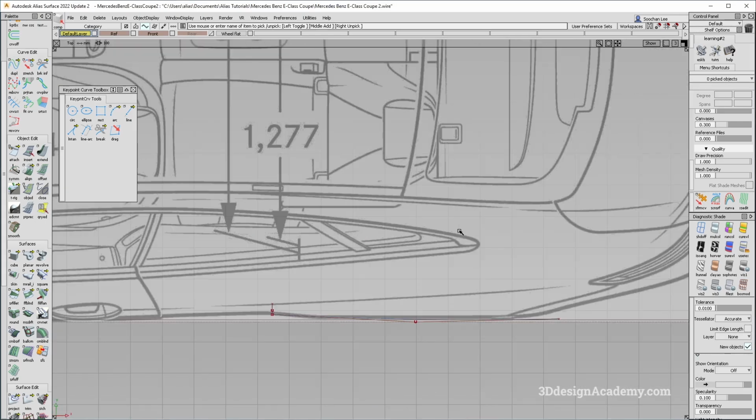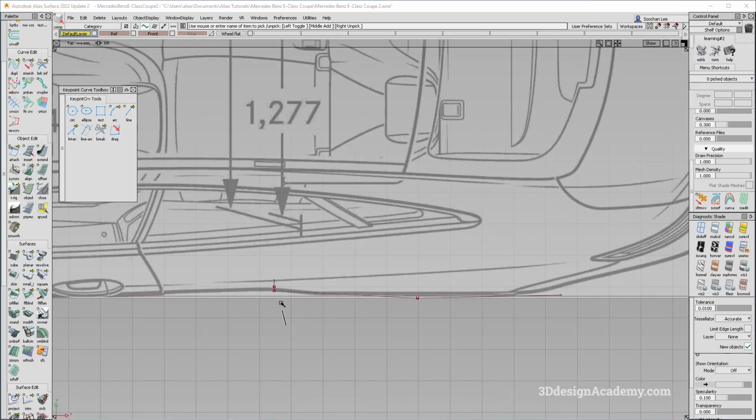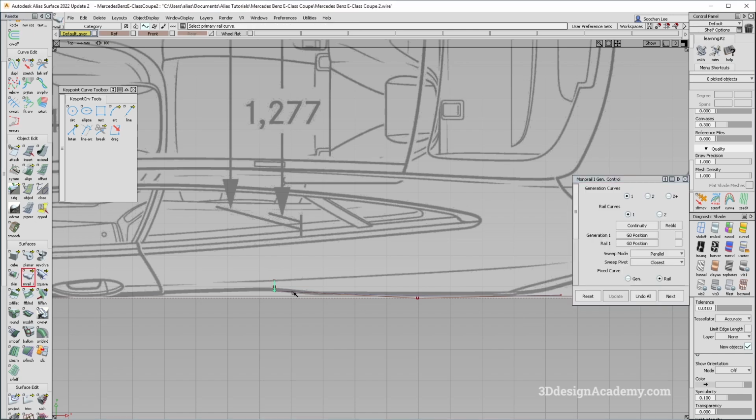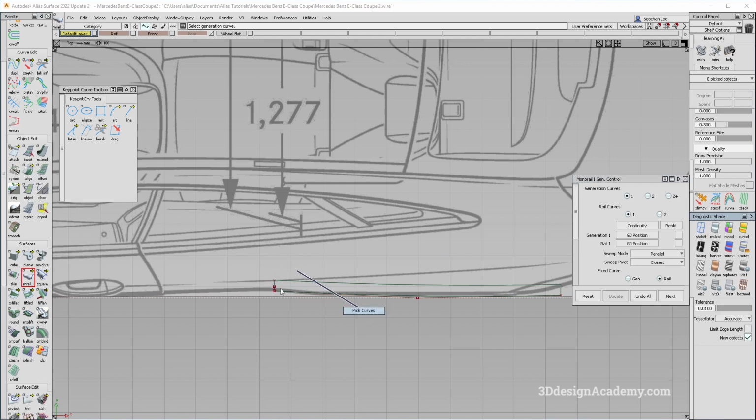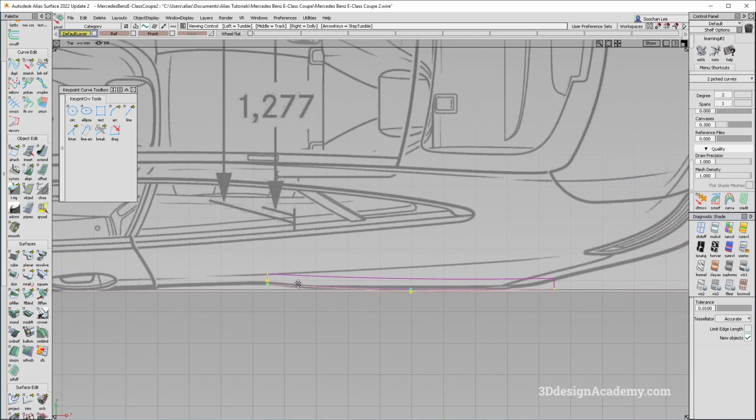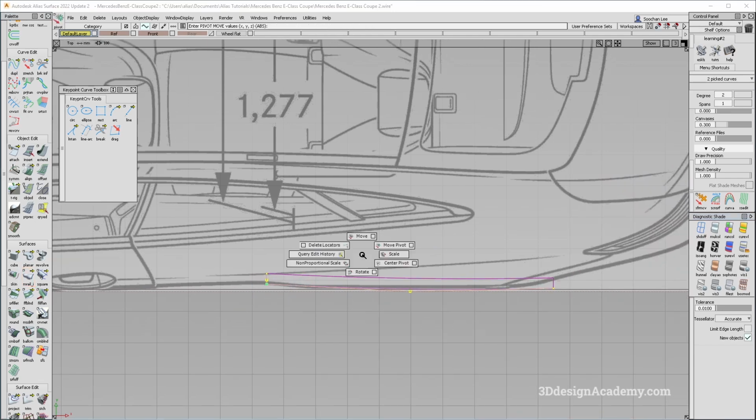Okay, so same thing over here. I am going to use a rail, but this time let's shift it a little bit. So I am going to move the pivot over here. I'm just going to pull it down like this, and I'm going to use a stretch tool to push this side up like that.